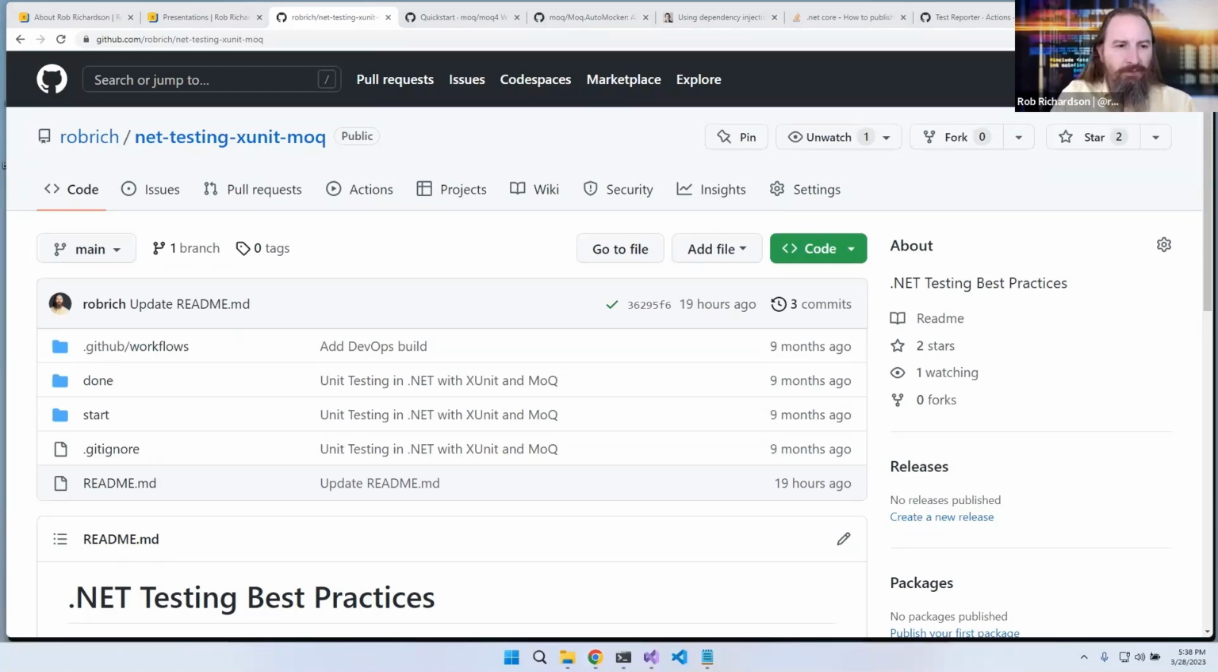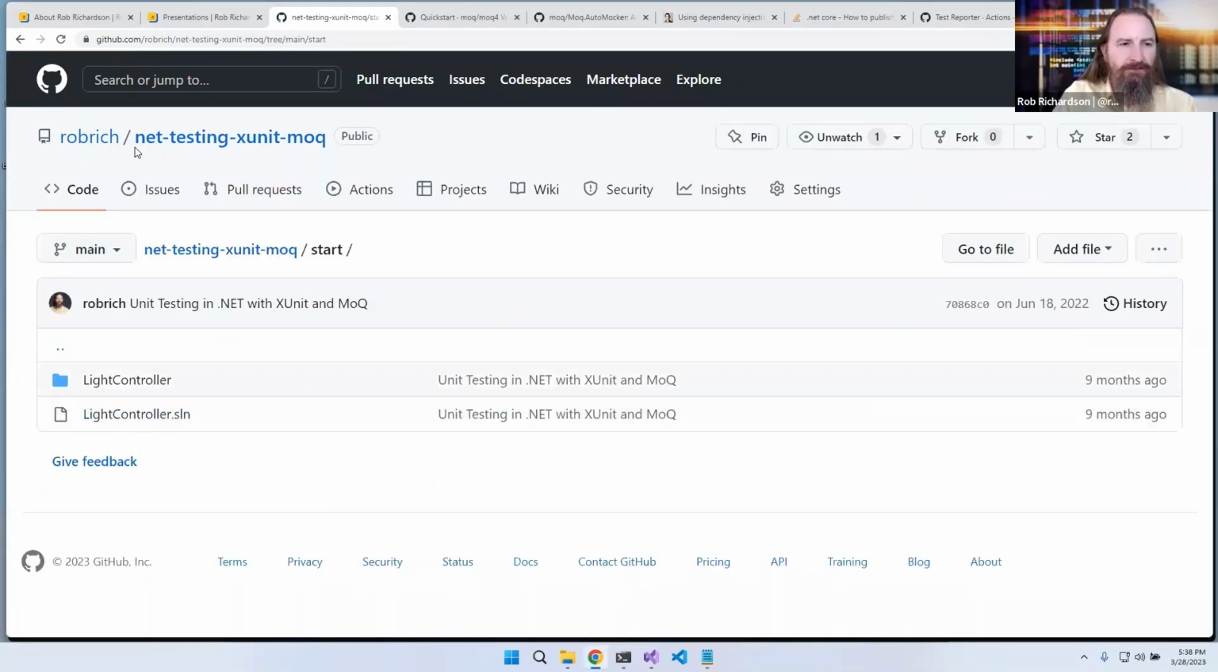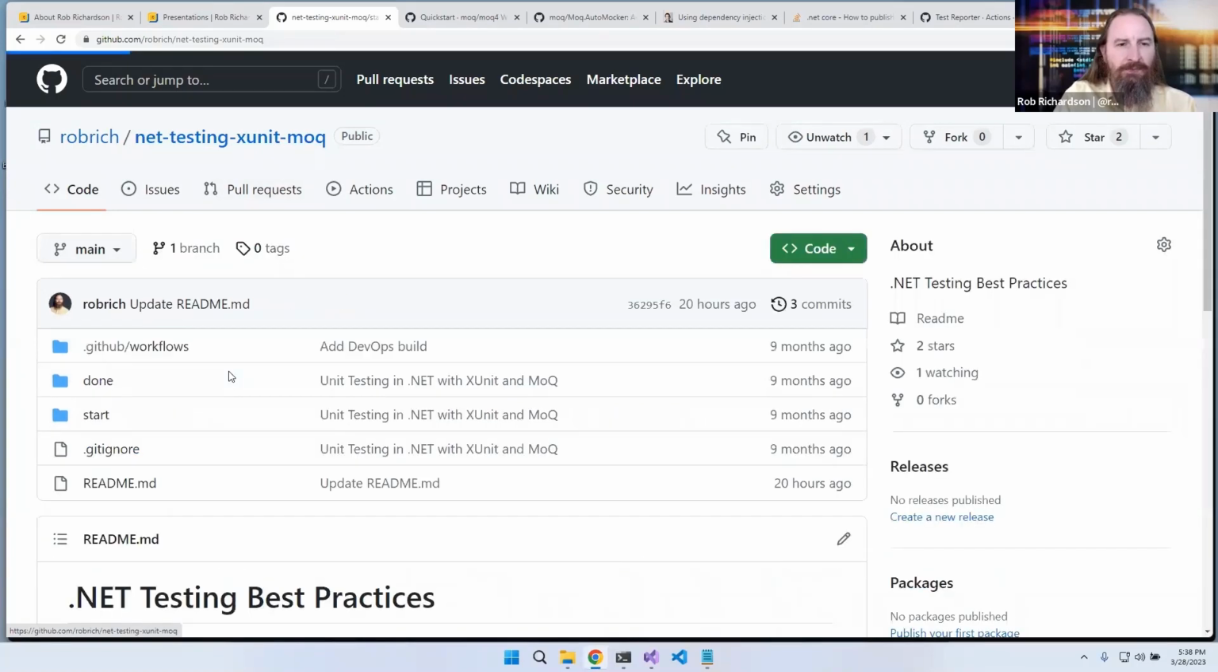And the cool part is that we've got a start folder and a done folder. The start folder is where we'll begin, and the done folder is where we end up. So you ought to be able to replicate a lot of what we do. And if you want to continue on, then start where we start and then compare your solution to mine and send me a pull request of all the things I got wrong. So that's online right now.